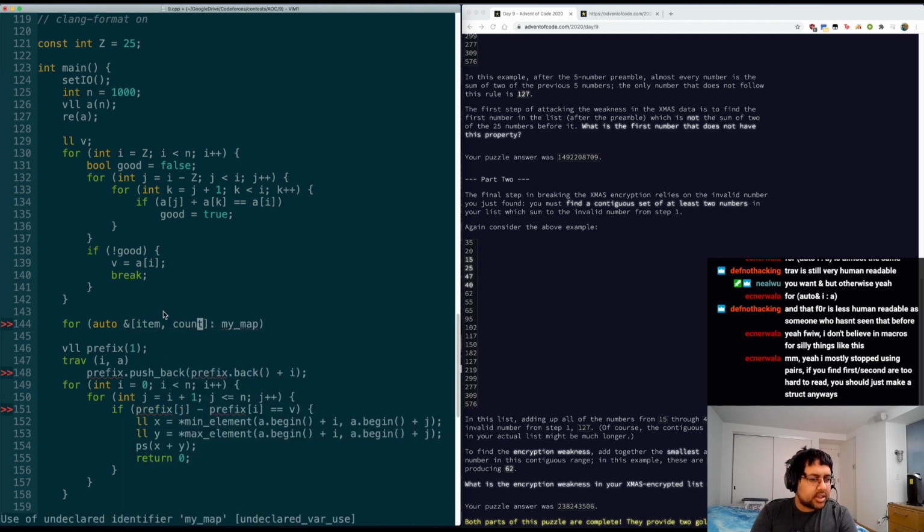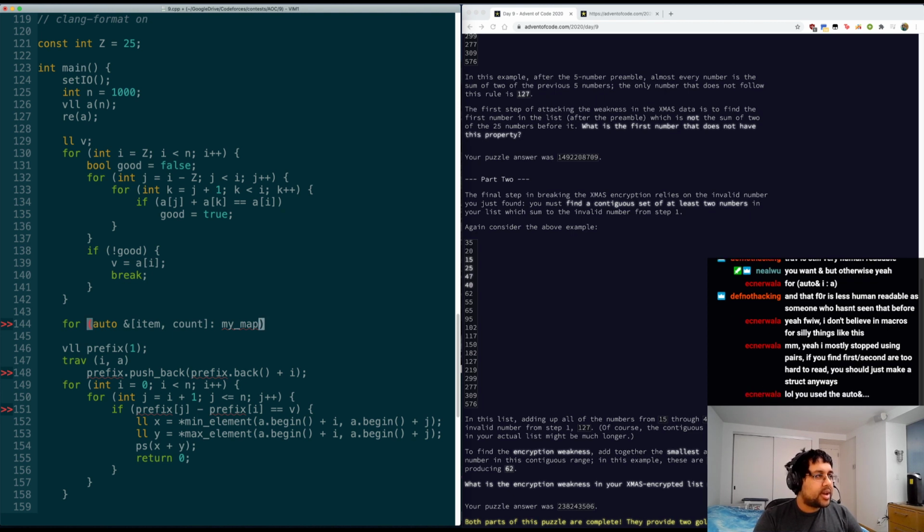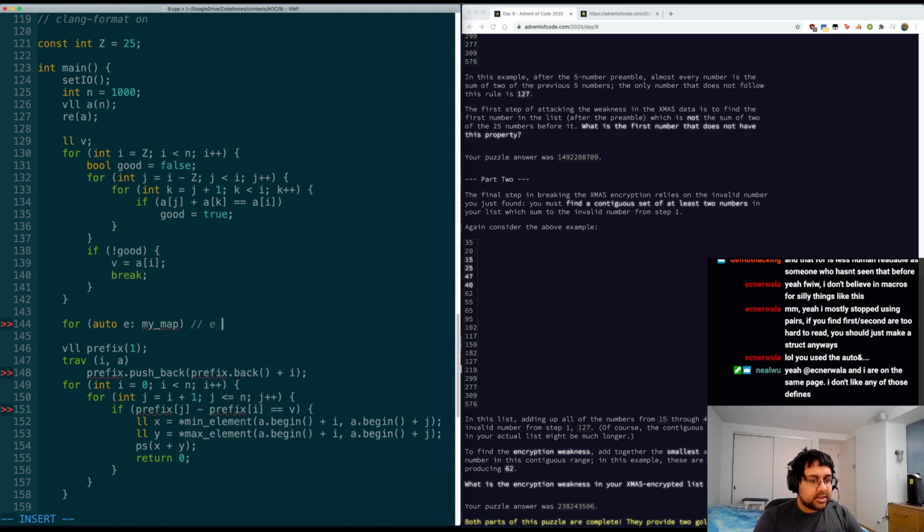But otherwise, if you don't do this kind of structured binding, what's the best way to iterate over a map without the structured binding? The only way I know is to do this, and then E is a pair.